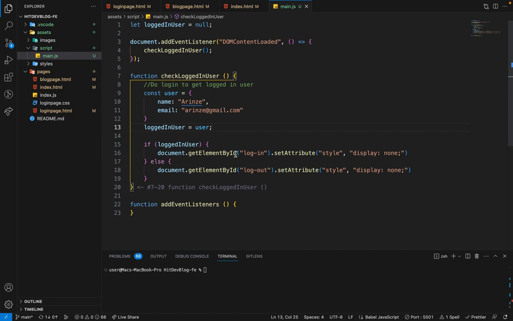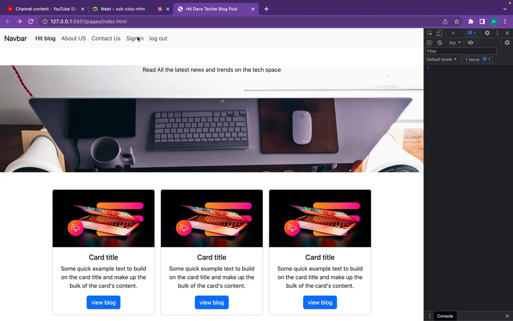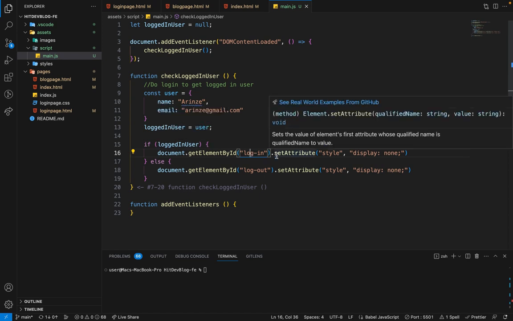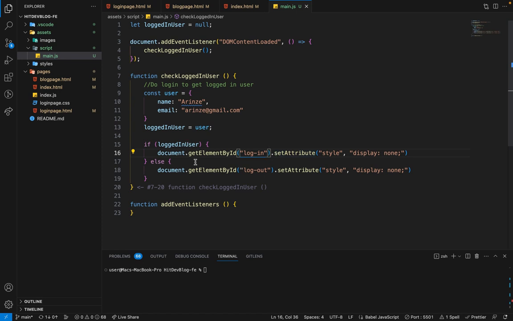Then we say, if there is a logged in user, get the element that has the ID of login, which is this element displaying sign in. Turn it off, set the display to none in the CSS style. So I'm using the style to turn it off. If there's no logged in user, then turn off logout. Sorry, if there's a logged in user, we'll turn off login. If there's a logged in user, we'll stop displaying login. Yeah, makes sense.